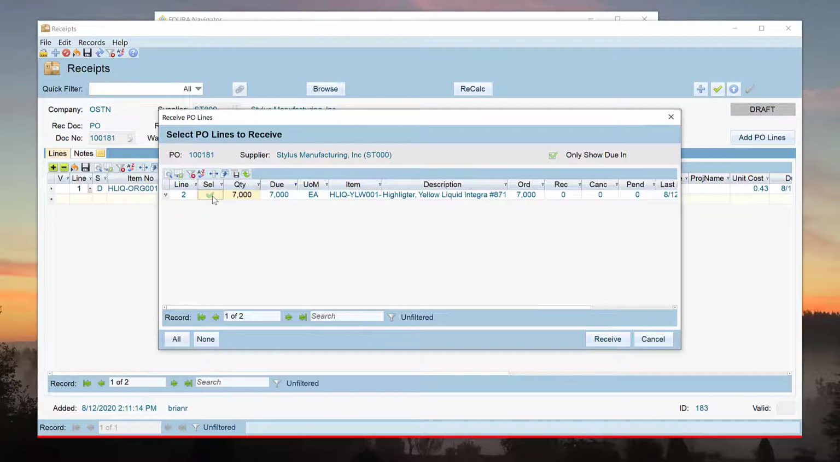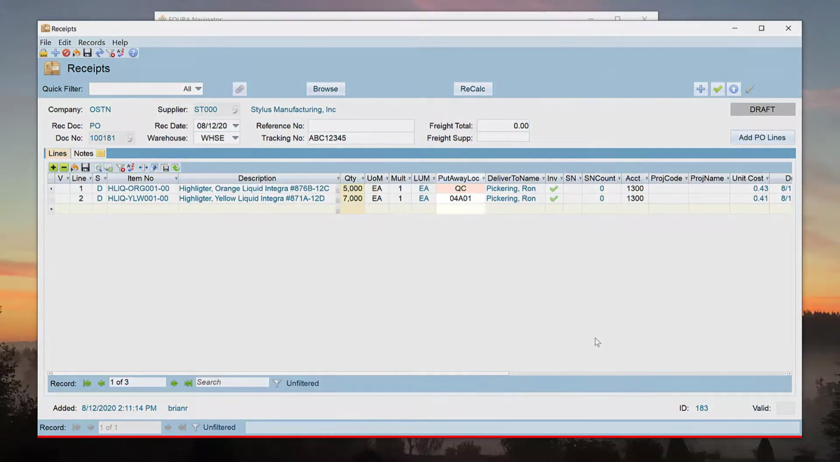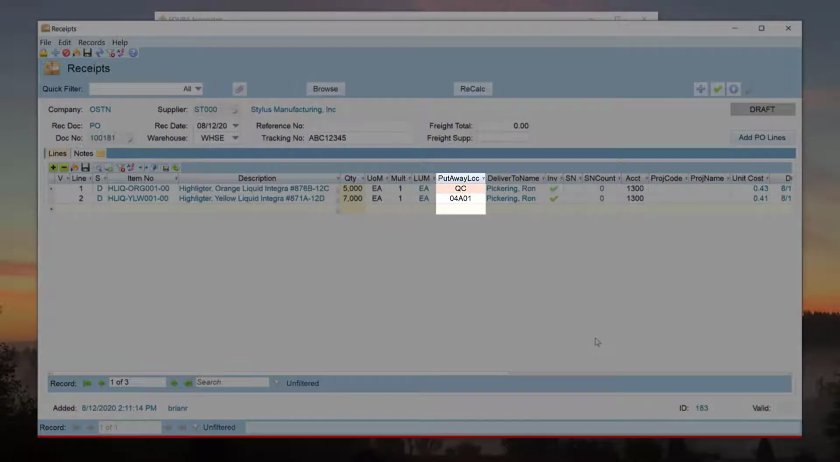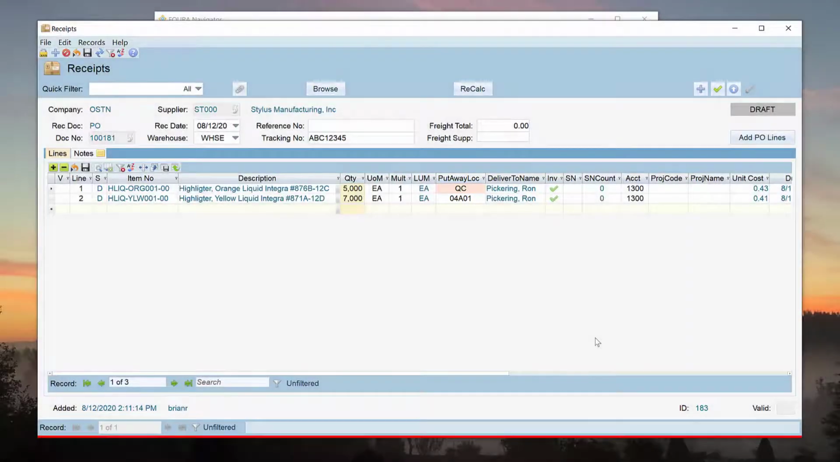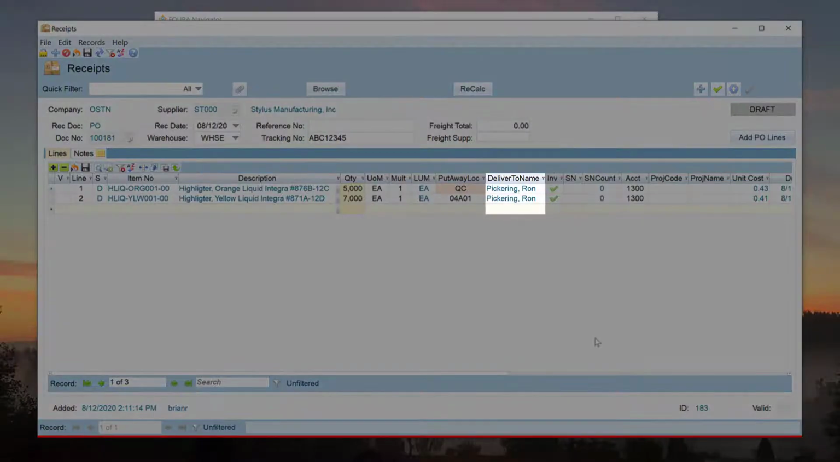To document the receipt quantity, simply place a checkbox in the selection field that corresponds with the PO line and update the quantity as needed. There are All and None buttons at the bottom of the form, which are there to assist users who want to select or unselect all of the checkboxes quickly. Once we are satisfied with our entry, all we need to do is select the Receive button to go back to the receipts form. Another column to point out is the Put Away location. This will default to the primary location that was defined in the inventory's stock control form. The Deliver To name is also visible to enhance communication about received materials.